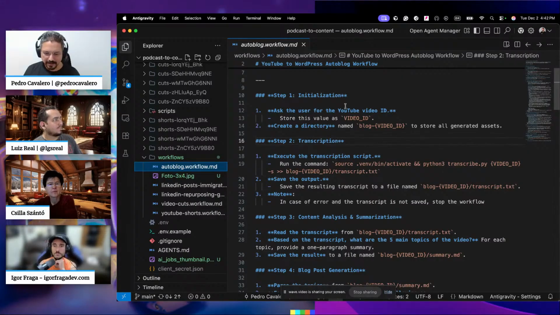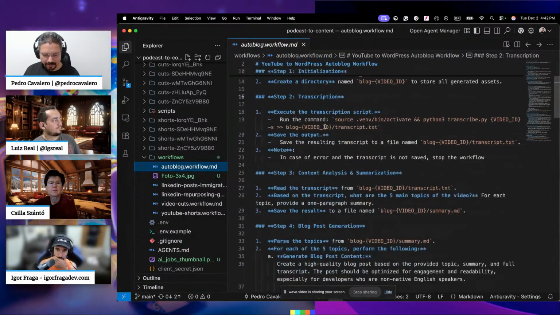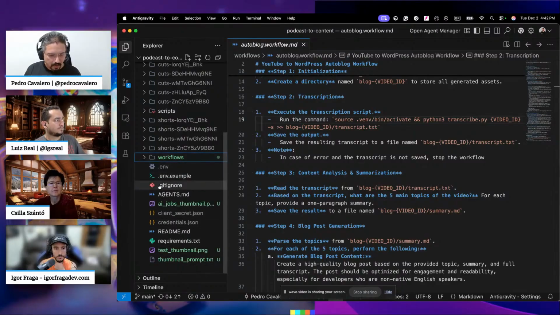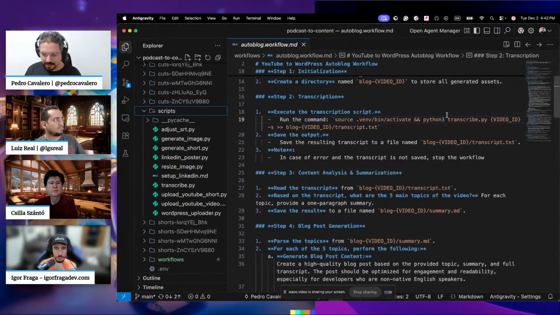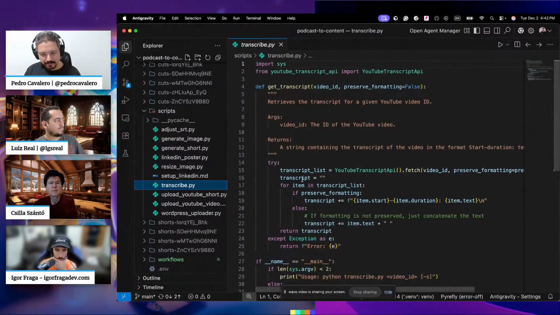So, for example, here in initialization, I get the YouTube video ID. I create a directory, you see, and then I run some commands, like activating my virtual environment, and then run the script. Oh my god, we have a script here. Why? Because I had to take the text from a YouTube video. How to do that? There are many ways, and the best way, of course, is to have a Python script that can do that for me. In my case, the transcribe script.